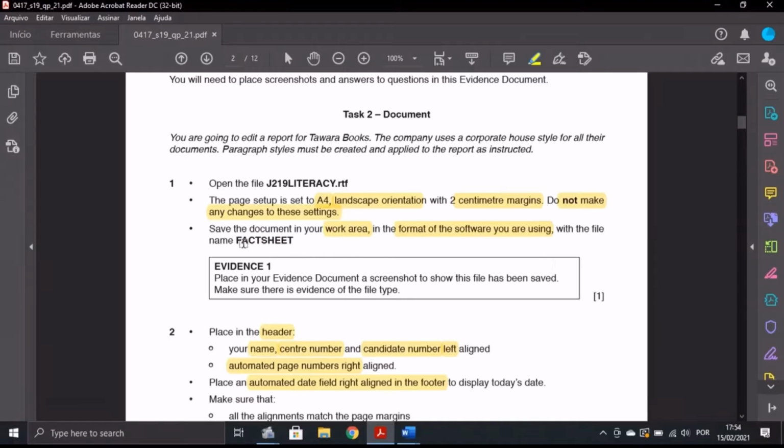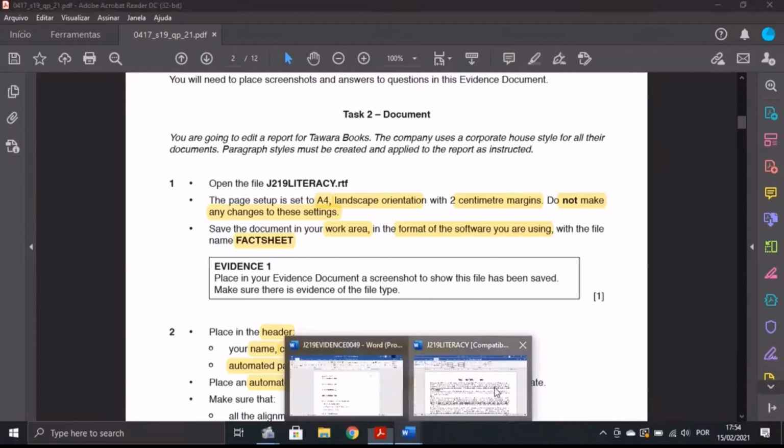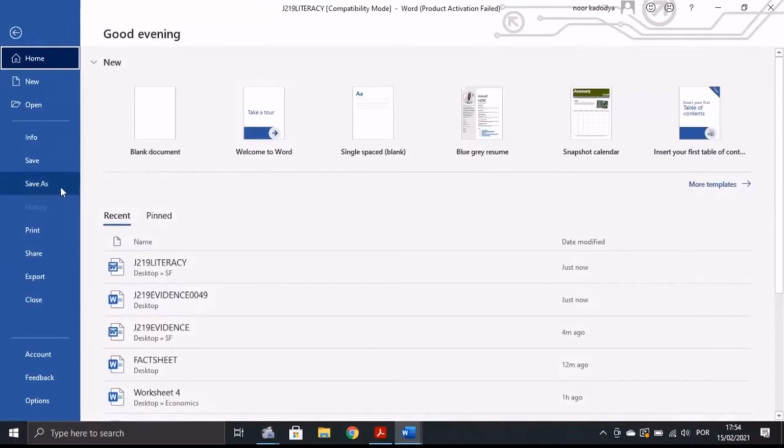Save the document in your work area in the format of the software that we are using with the file name FactSheet. The software that we are using is Word, so the format of this software is a Word document. So we have to save this as a Word document and change the name to FactSheet.